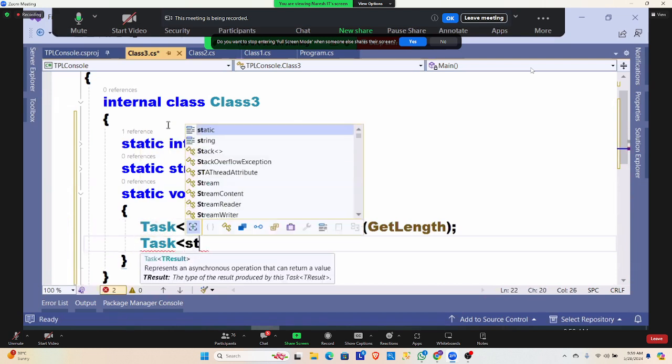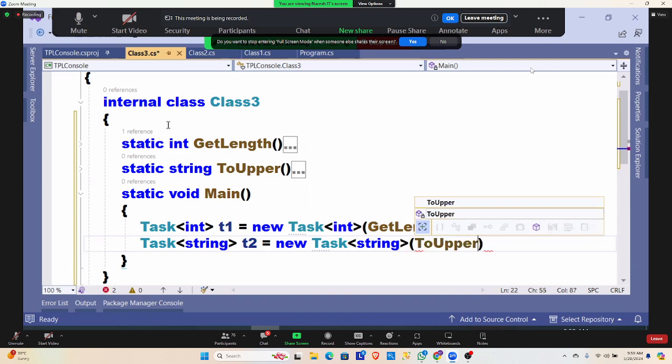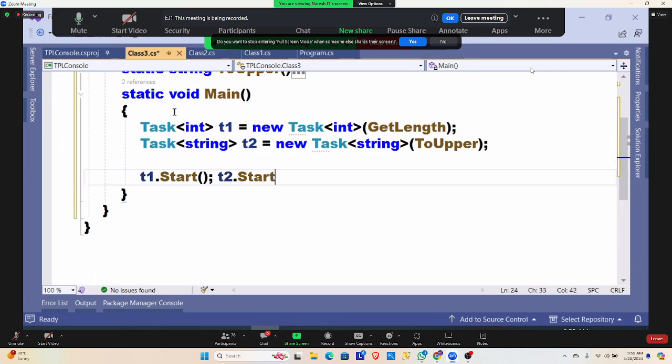Task of string T2 is equals to... Are you clear? Next, T1 dot start, T2 dot start. Now, when you call start, both will execute. Now, the result will come back. You need to capture the results now.